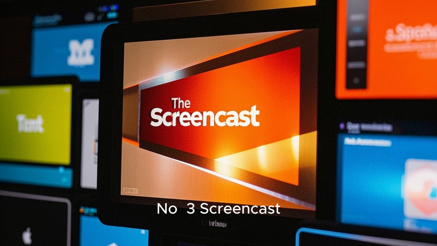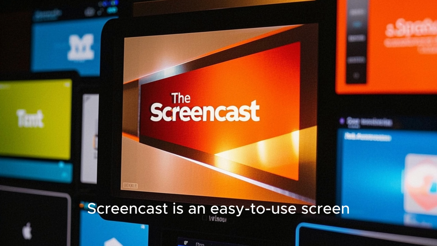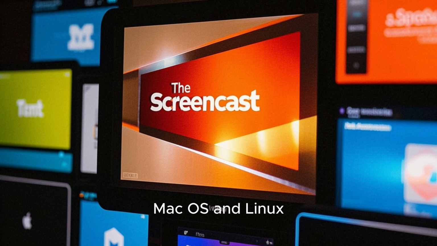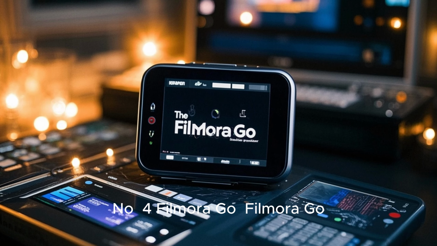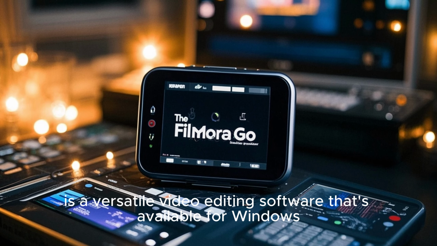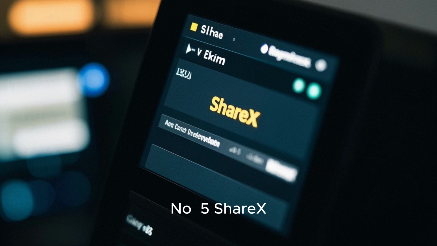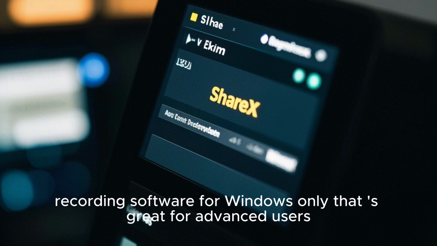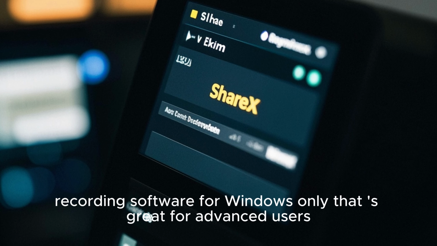Number 3, Screencast. Screencast is an easy-to-use screen recording software that's available for Windows, Mac OS, and Linux. Number 4, Filmora Go. Filmora Go is a versatile video editing software that's available for Windows, Mac OS, iOS, and Android. Number 5, Sherix. Sherix is a free and open-source screen recording software for Windows only that's great for advanced users.